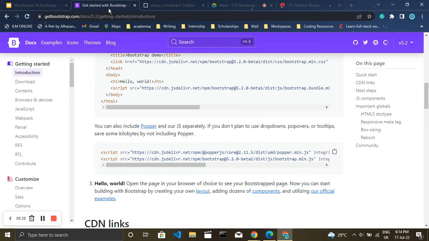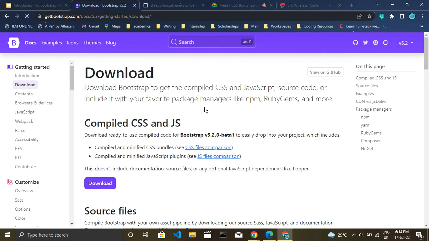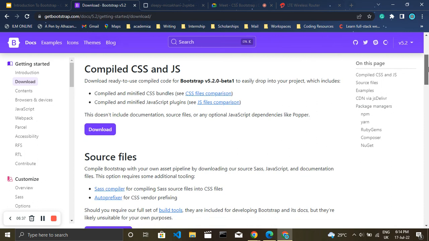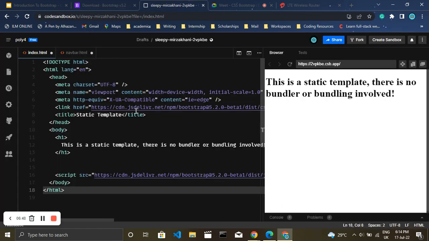Another way to start using Bootstrap is to download the Bootstrap CSS and JS into your local code base, and you now push it together to production. I'm not going to demo it, and I have a reason for it that I will talk about later. But now let's just use the CDN link to get started.